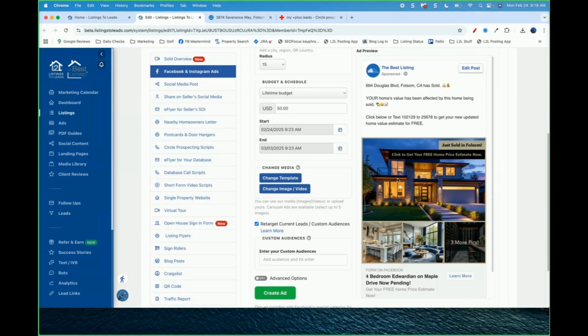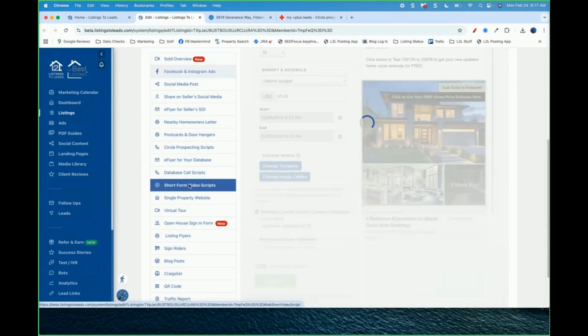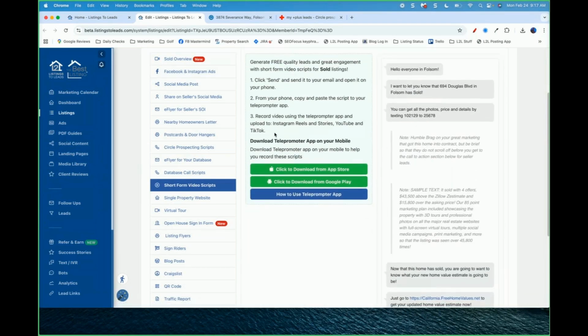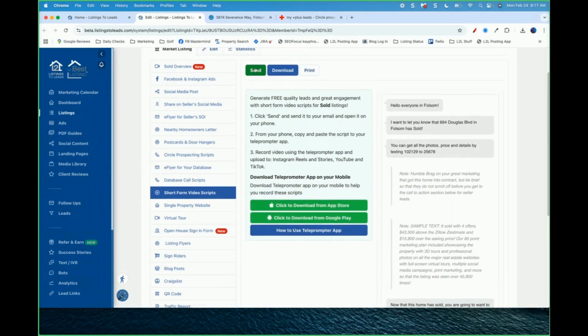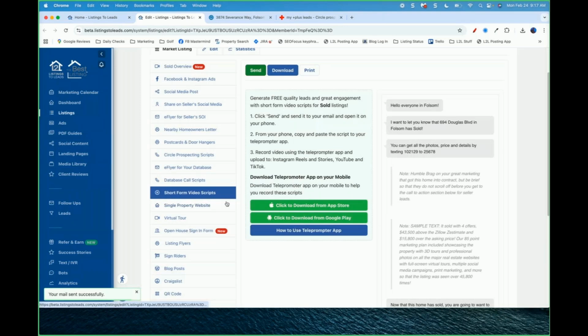But for 99% of you, if you just make sure that the image looks good and click create ad, you're going to be great. And then the last 2 more things here, short form video script. So take our script. How you want to use this is if you click the green send button, send yourself the script, open that up on your phone, and then get that into a teleprompter app, record the video, and get it up on Instagram. I would do TikTok.